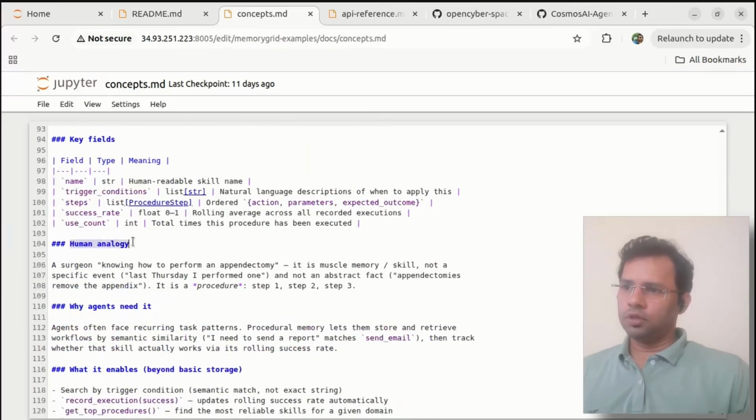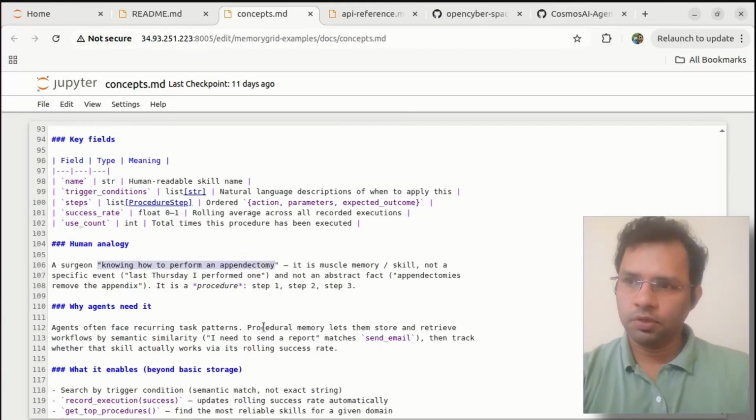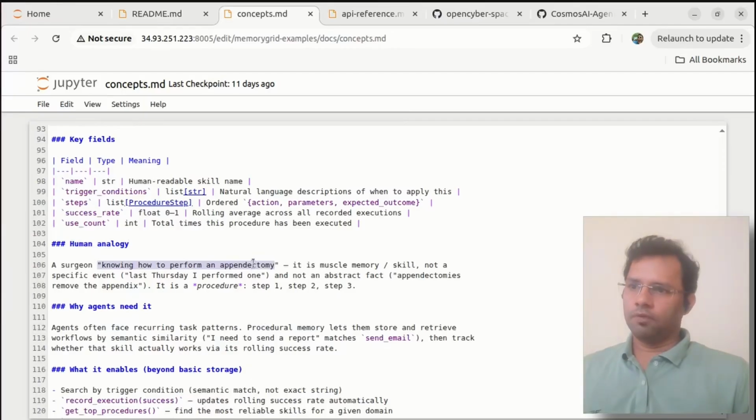So what is the human analogy here? A surgeon knowing how to perform an appendectomy. So this is a procedure. Whichever the patient is, you need to take care of the proper process here. In such cases, you require such kind of steps, right? So you need to use this particular memory. It's a muscle memory skill, not a specific event. Last Thursday I performed one, and how to perform an appendectomy, there's a big difference, right?